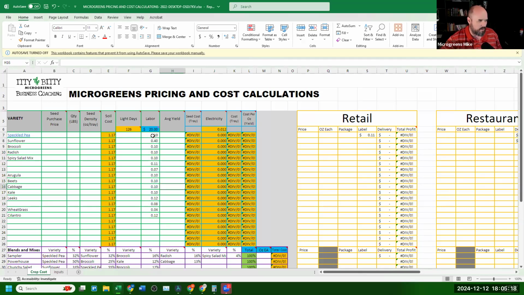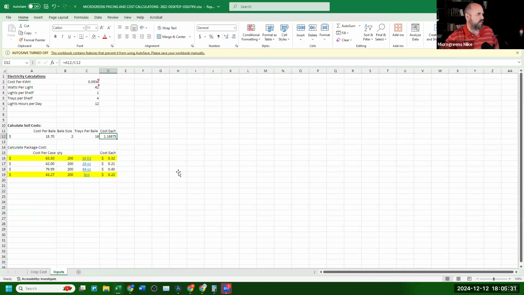This is probably lower, but I always just keep it higher because why not? And then you have to figure out what your labor cost input is there. So this is where you want to put your labor cost from inputs. Where I first start is inputs, because you got to know what your inputs are. So this is where we're going to start first.